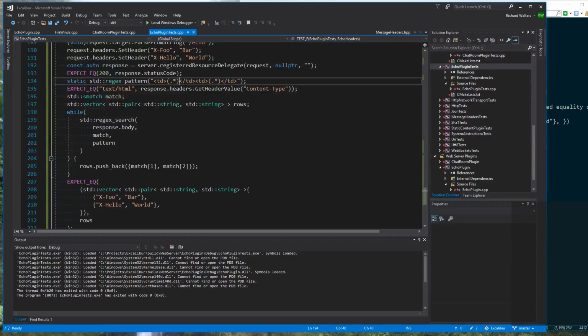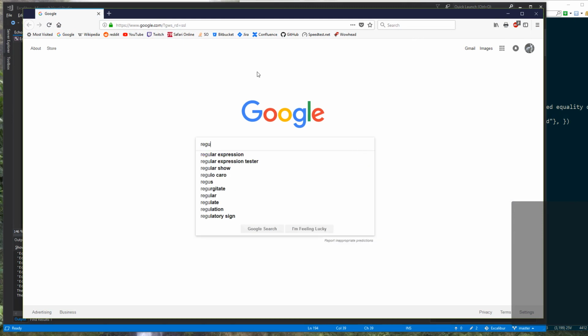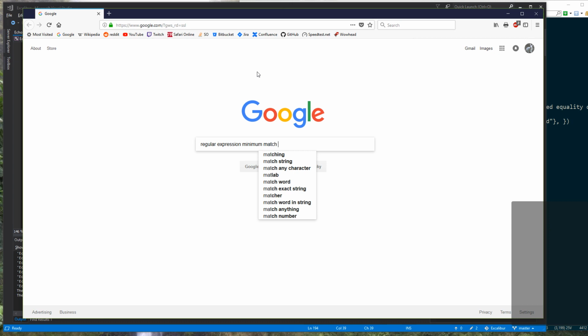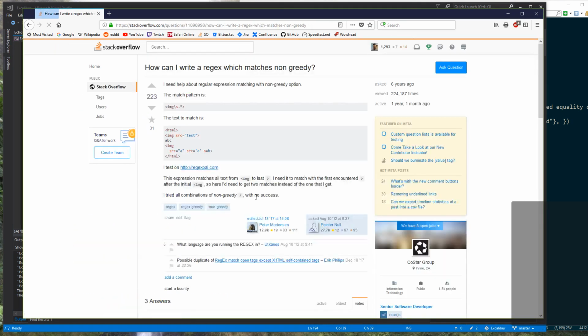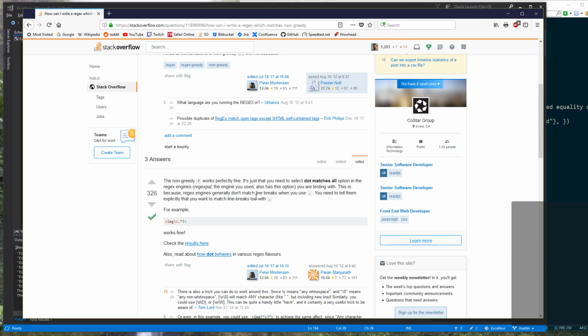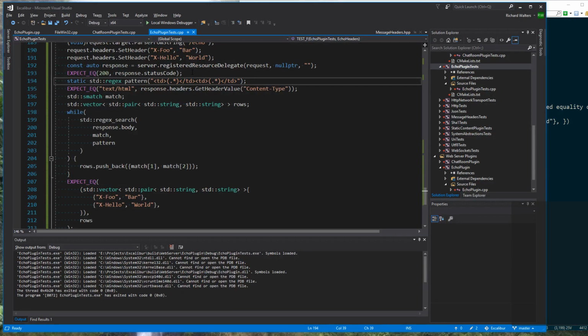So let's fix the first problem, which is this. I think it's question mark? No, it's not question mark. I need to look it up. So not an expert in regular expressions, so I must look it up. The regular expression minimum match? Minimal matching? Non-greedy. There we go. That's what I was looking for. Oh, it is a question mark at the end. That's what my initial guess was, but I'm like, that's not right. Let's try that.